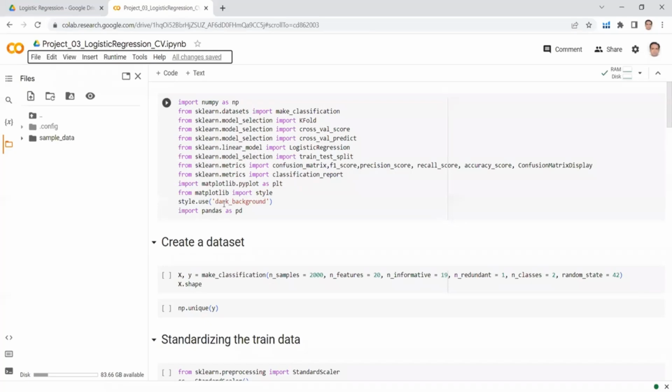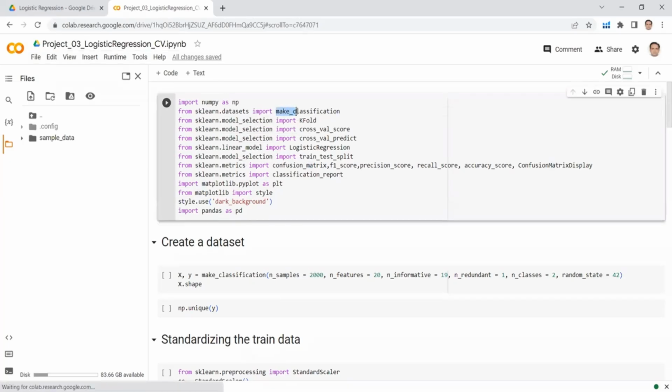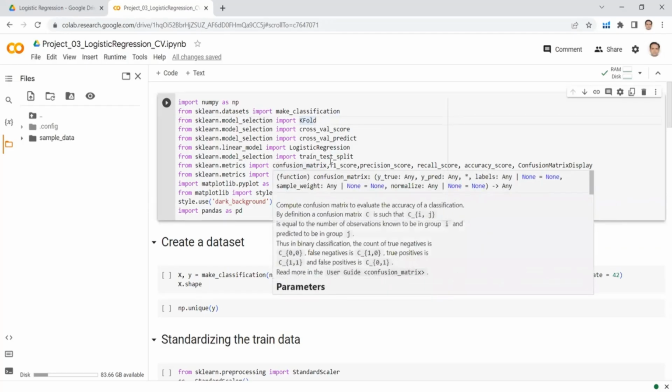So here I am in my project 3. For project 3, I need to import a lot of libraries and functions. First, I need NumPy. Then I will import a function make_classification from sklearn.datasets. Then I will import KFold, because I need k-fold validation, from sklearn.model_selection. From sklearn.model_selection, I am also importing cross_val_score and cross_val_predict. From sklearn.linear_model, I am importing LogisticRegression. From sklearn.model_selection, I am importing train_test_split.